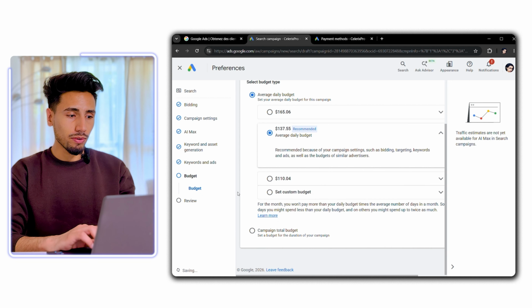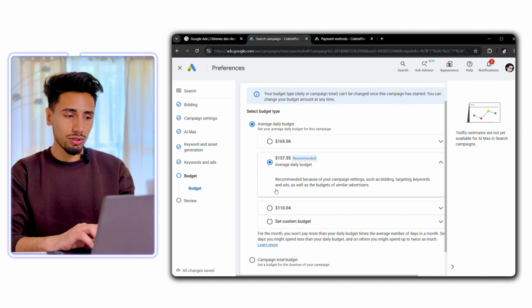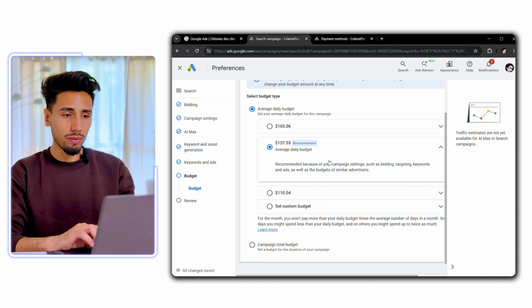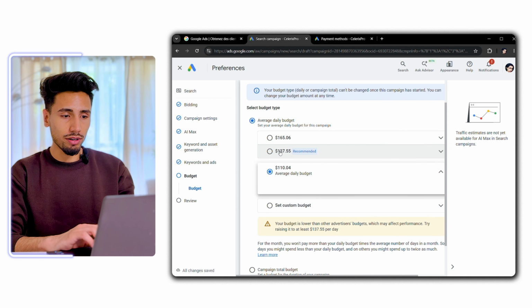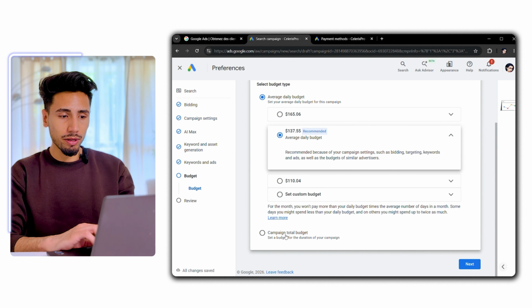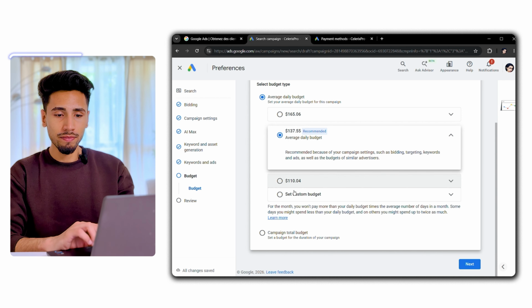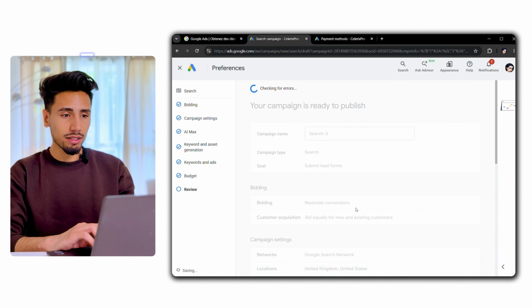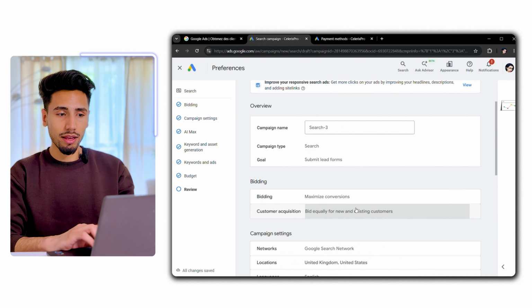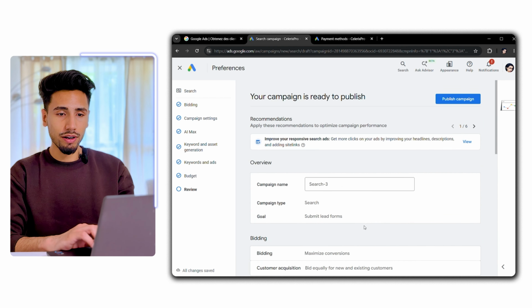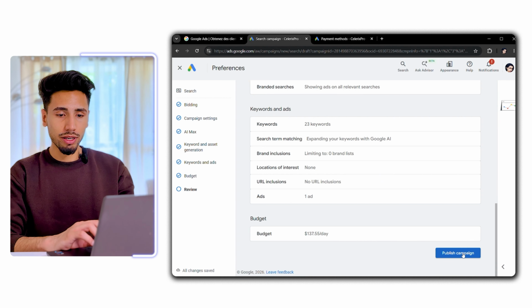Here in the budget, Google would spend up to 2 times of your daily budget, but it won't exceed your monthly budget, so you budget accordingly. And I want to go with, for example, 110 or 137 daily budget, my total campaign budget. If I want to define a total campaign budget, I will select this one. Click next. This will review all of my campaign, and after that it will give me a preview which I can modify in here. And I want to publish my campaign.